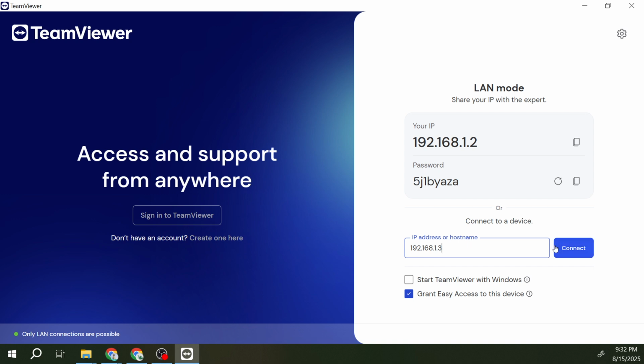At this point, TeamViewer will prompt you to enter the host computer's TeamViewer password. Make sure you have this password on hand beforehand. Input the password when requested, and this will authenticate the connection between your local and remote devices. With these steps completed, you should now be successfully connected to the remote device using its IP address.